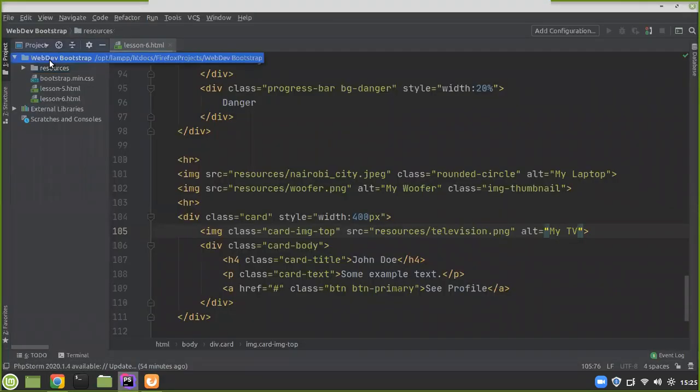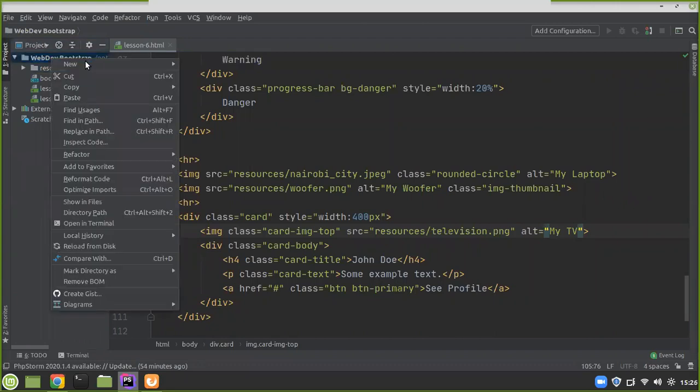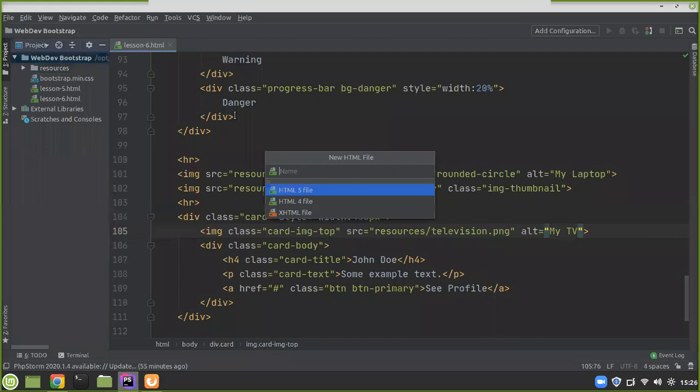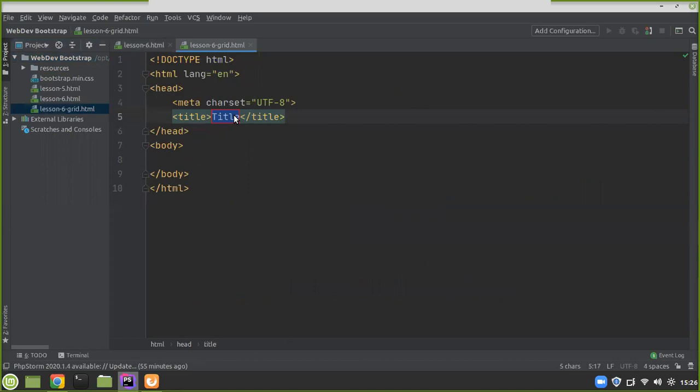Now, ladies and gentlemen, I would like us to create another HTML file. Let's just create another HTML file on our project real quick. We can call it grid, or maybe lesson 6 grid. Yeah, lesson 6 grid. Then I can call this one gallery. Just ensure that you have created that, guys, so I can show you how we can divide up our screen using Bootstrap.